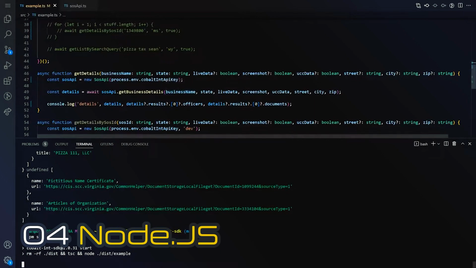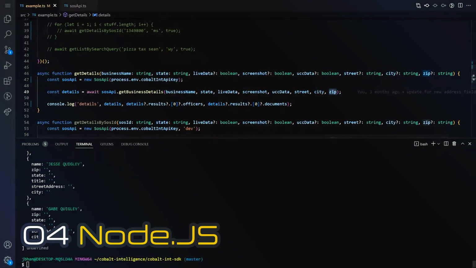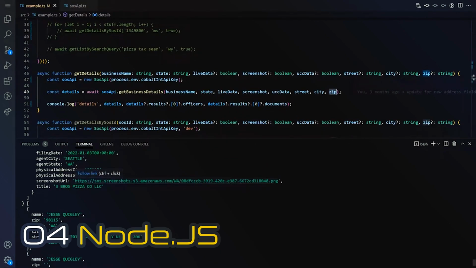Now let's go over to the JavaScript SDK, right there, and you hit search. And you just import SOSAPI, initialize it with new, pass in your API key right here, and then you're gonna go SOSAPI.getBusinessDetails. And you'll have things like your business name and your state, which are the required parameters. And you can also pass in things like screenshot and street, city, and zip. And so that's what that's doing right now, is getting all that information along with this beautiful screenshot.